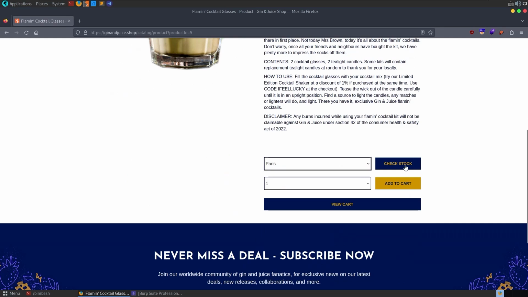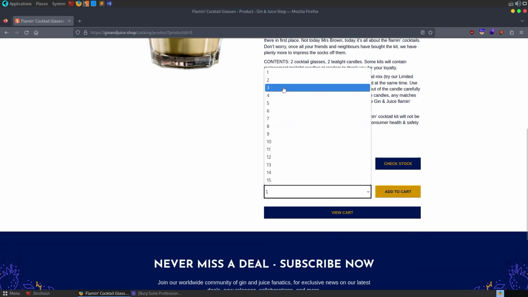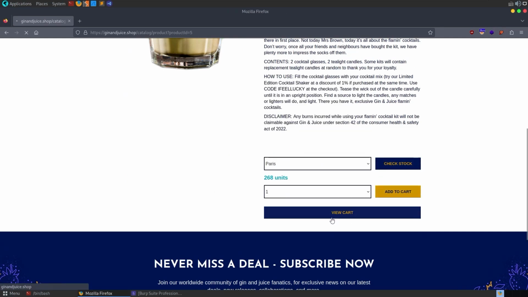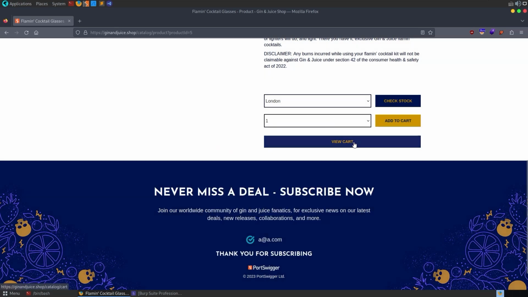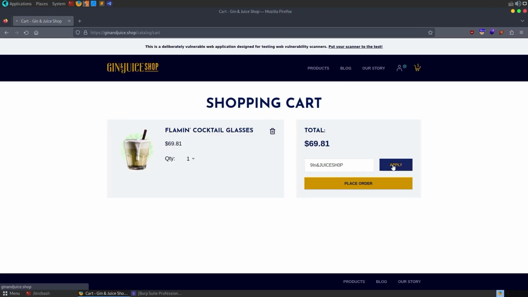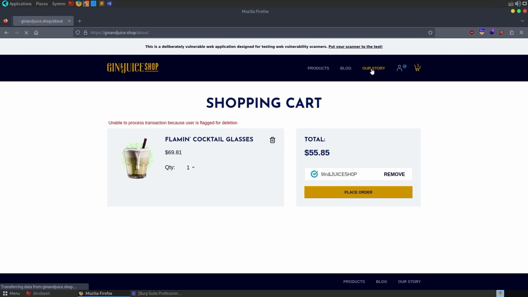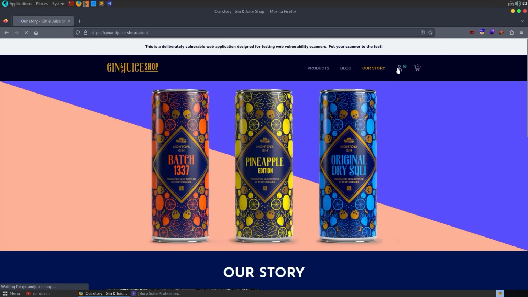Okay, let's change the location, check stock. We'll add just one of them to the cart. Let's try and use a real coupon as well, just to see if there's any difference to using an invalid coupon. And apply it. Coupon is applied. Let's also test out the remove functionality. And place order, unable to process as it's flagged for deletion.